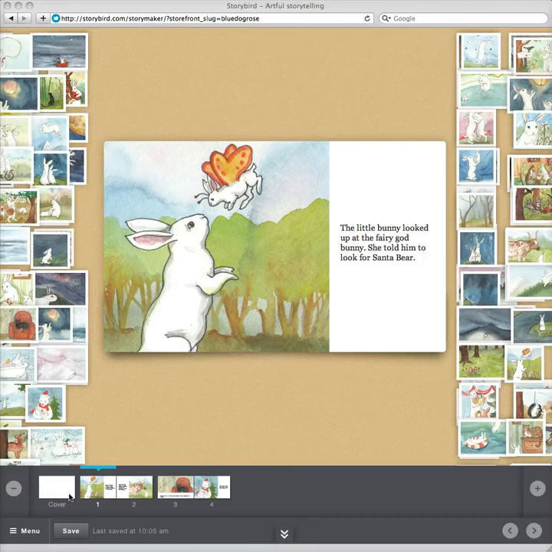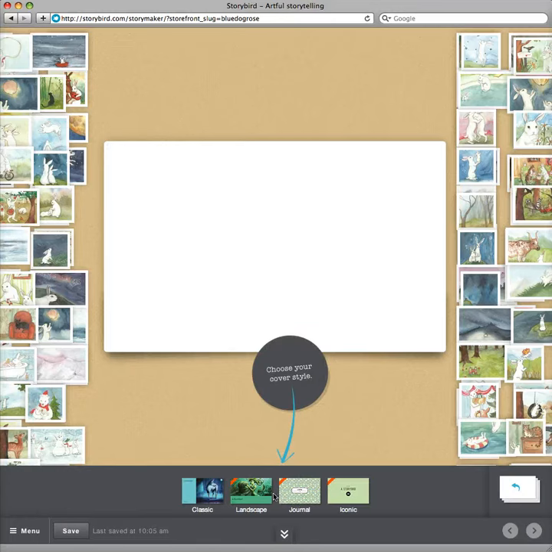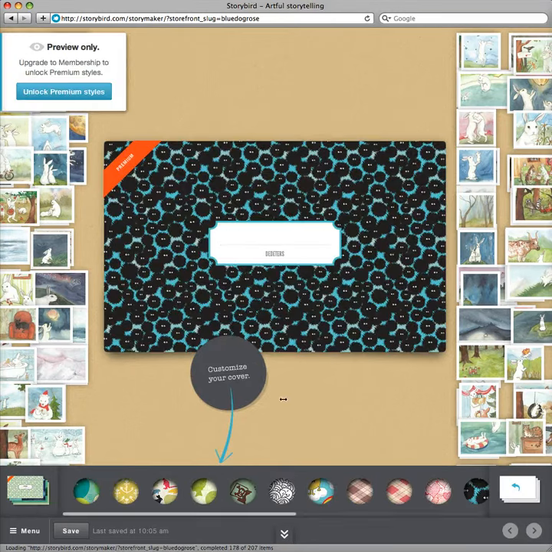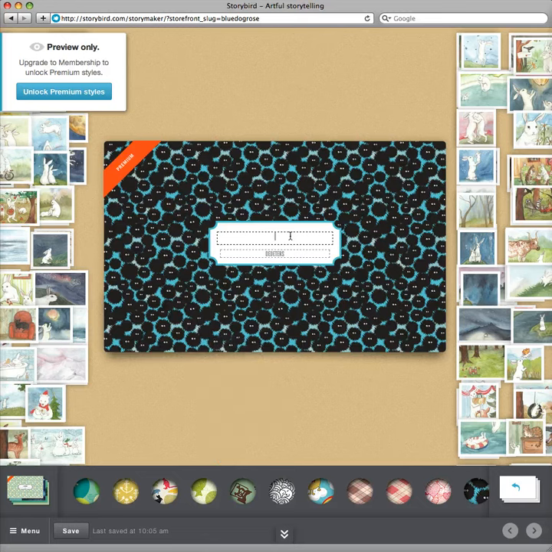Now that I have written my story, I'm going to click at the bottom left where it says cover, and I'm going to choose a style for my cover and type in the name of my story. Click the Save button.